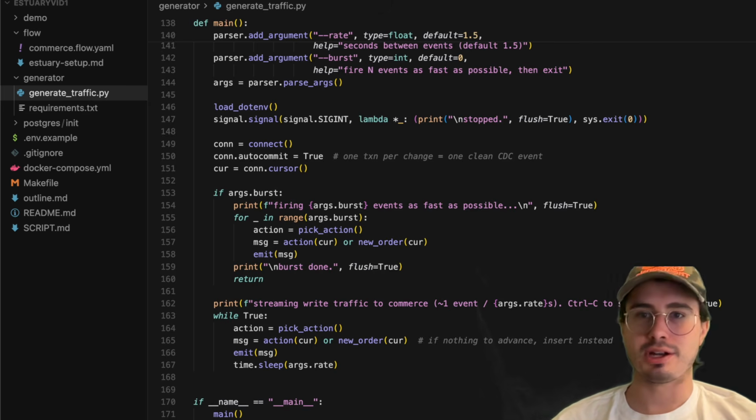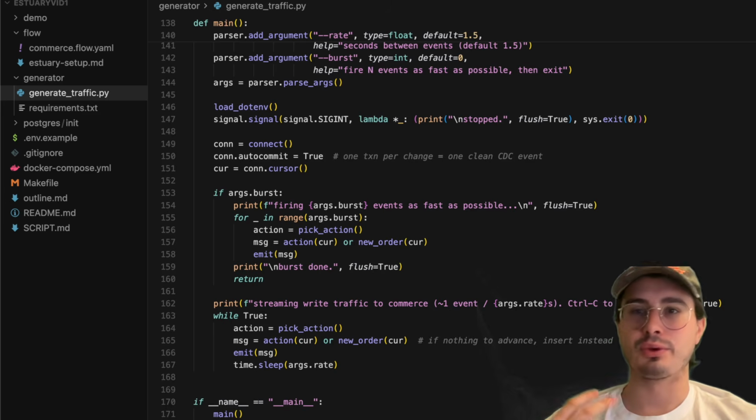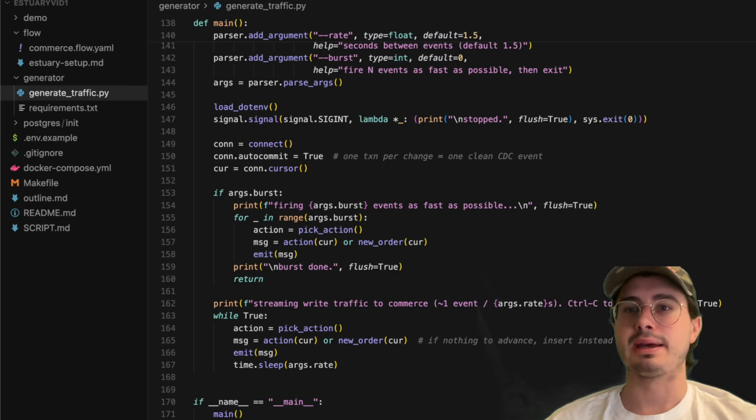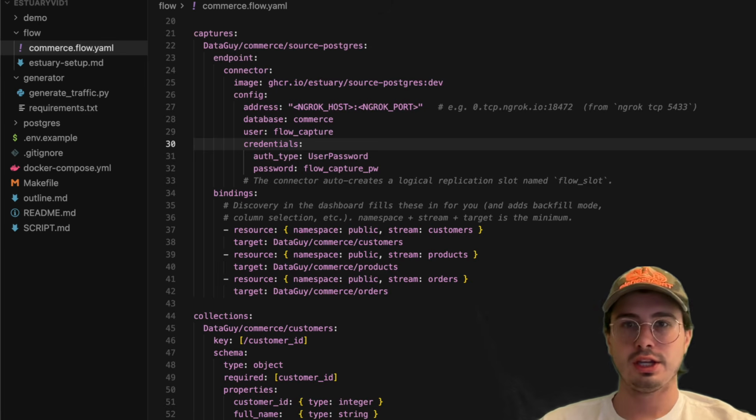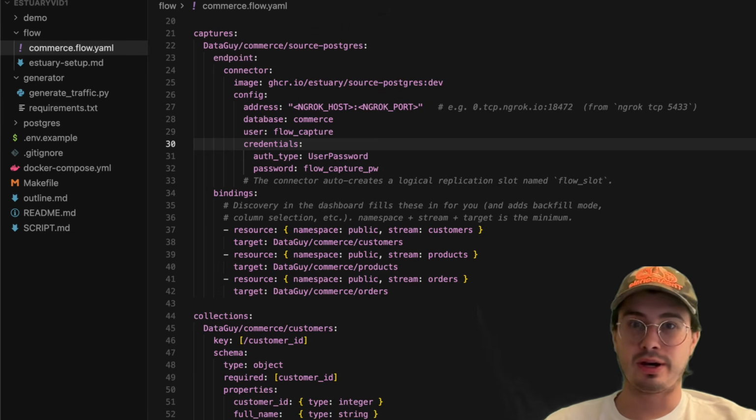So now we can generate change. We have a source that's going to stream it. Now the only thing left to do is describe the actual pipeline that's going to carry it. And that is going to be this commerce.flow.yaml file, right? And this is going to be actually our Estuary pipeline here. So within this commerce flow file, it's really the heart of the repo, right?